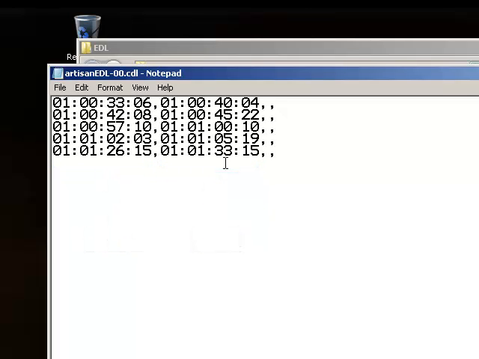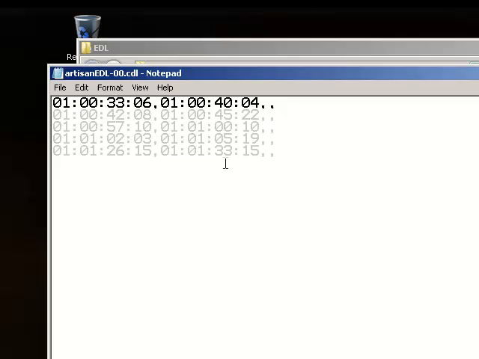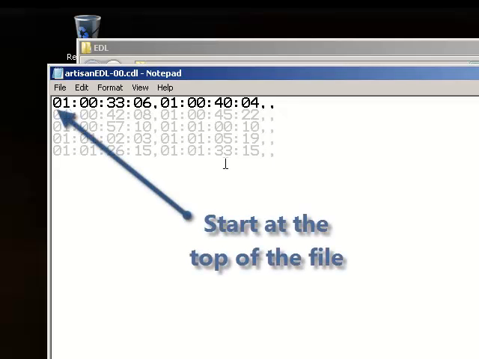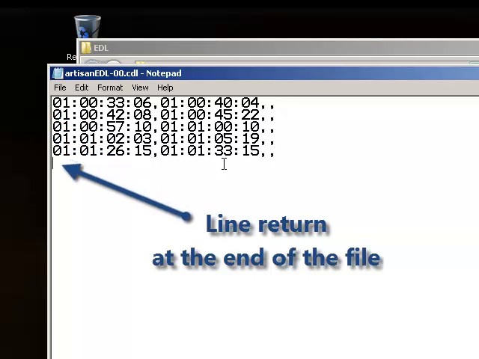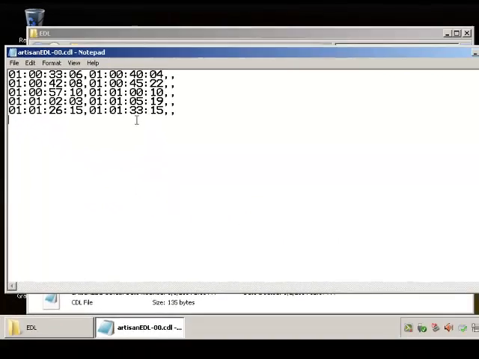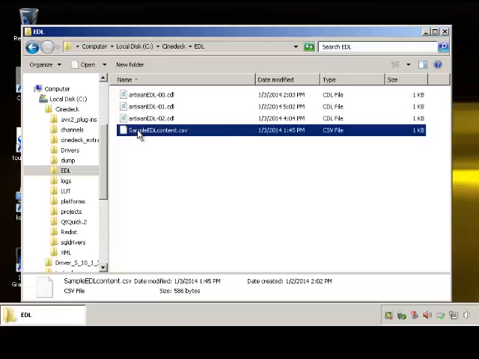You can create and edit EDLs in any application you prefer, but there are 2 requirements. The first event must start at the very top of the file, meaning there can be no extraneous text, blank lines, or spaces at the top. And there needs to be a line return at the end of the last event, leaving an empty new line at the end of the file. Let's look at some more examples.